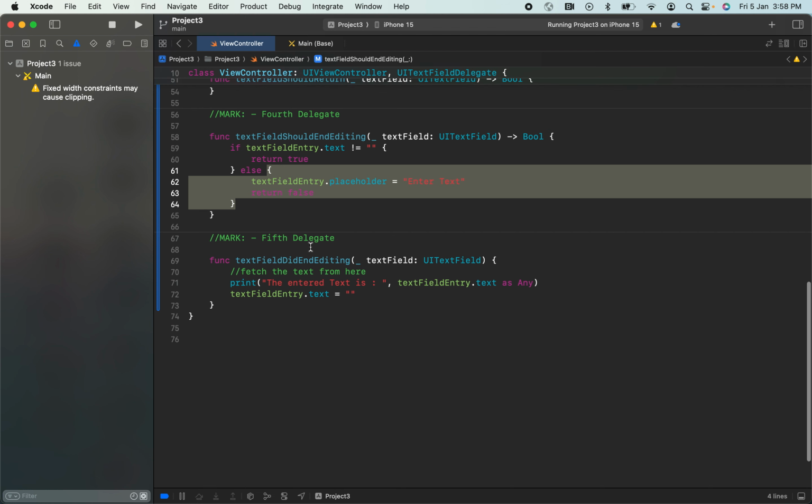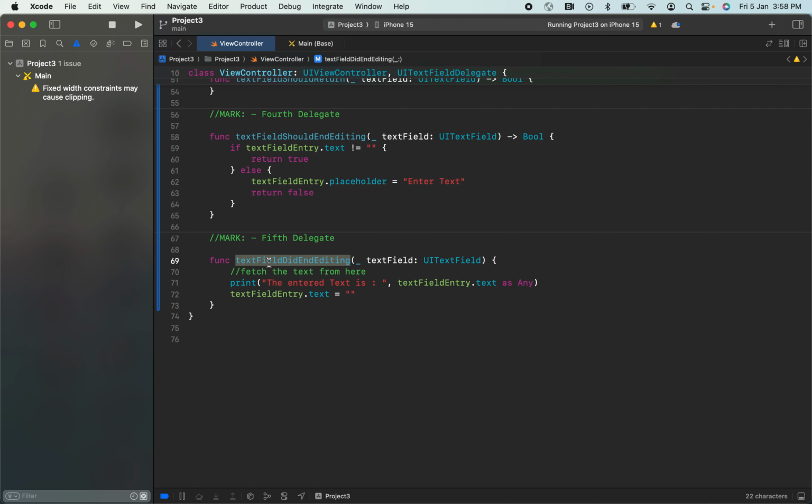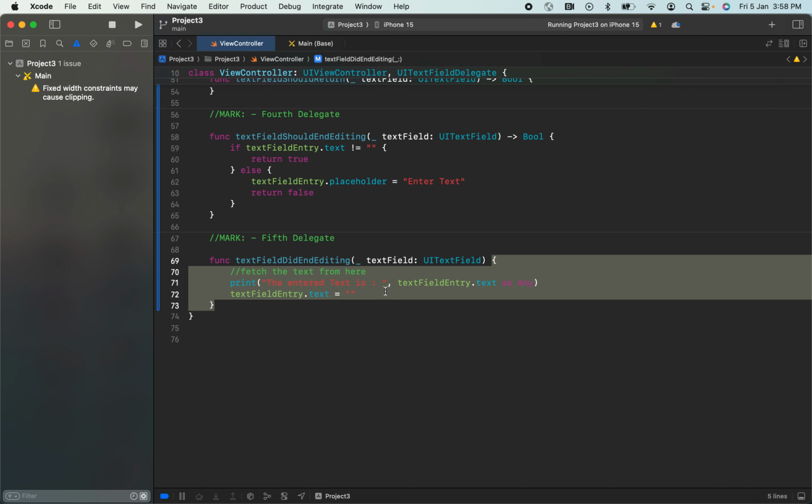The last delegate method, the fifth delegate method I have entered here, is textFieldDidEndEditing. This is the place where we are fetching what we have entered in the text field. So that text we can fetch from here. I'm just printing that text that we have entered.